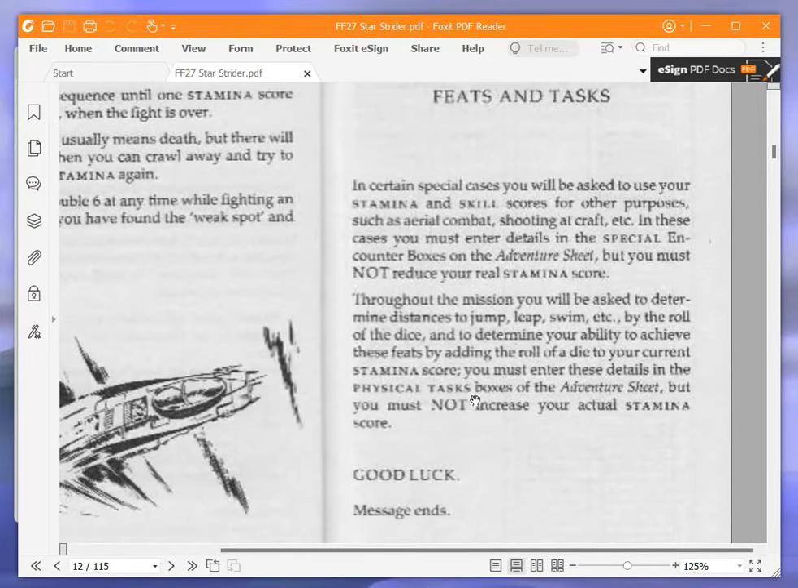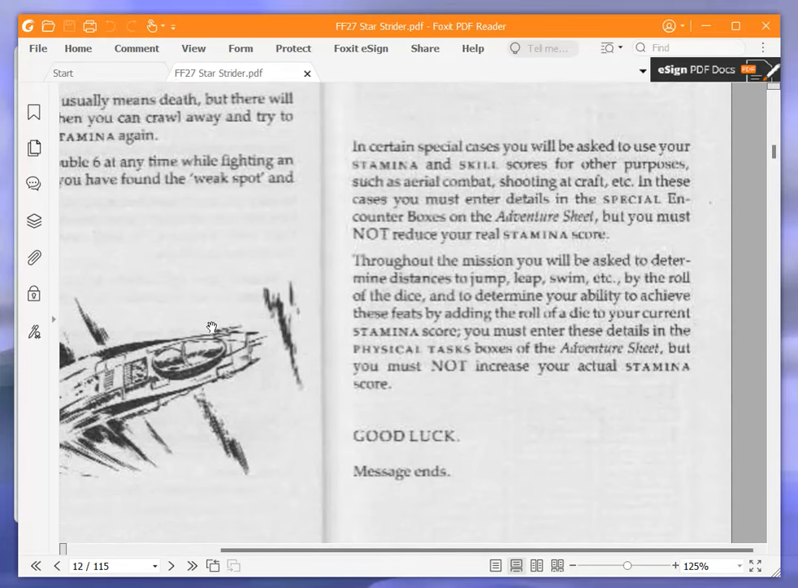Feats and tasks. In certain special cases, you will be asked to use your stamina and skill scores for other purposes, such as aerial combat, shooting at craft, etc. In these cases, you must enter details in the special encounter boxes on the adventure sheet, but you must not reduce your real stamina score.